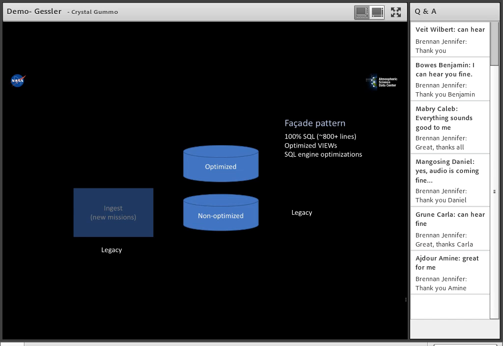And in many cases, and in this case, there was no need to. We used what's called a facade pattern, where we could build an optimized database on top of the non-optimized one, about 800 plus or minus lines of SQL, fully optimized SQL engine optimization, optimized use and such. Now, at first, this may seem like a little bit of a heavyweight solution. Let's go to the next slide, please. It turns out to be not heavyweight at all.